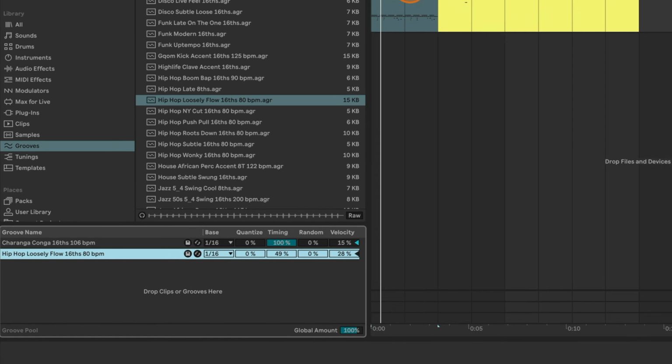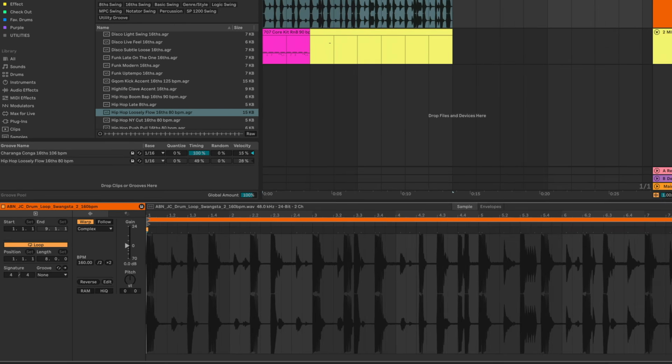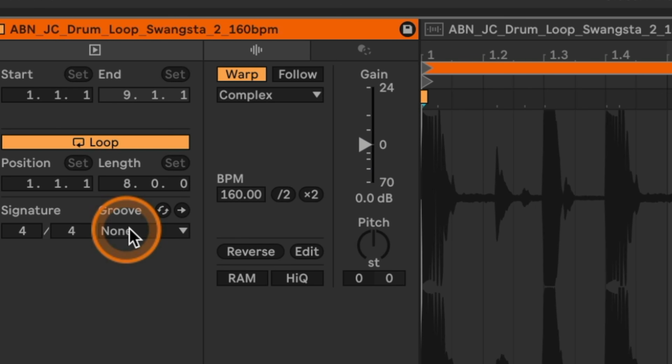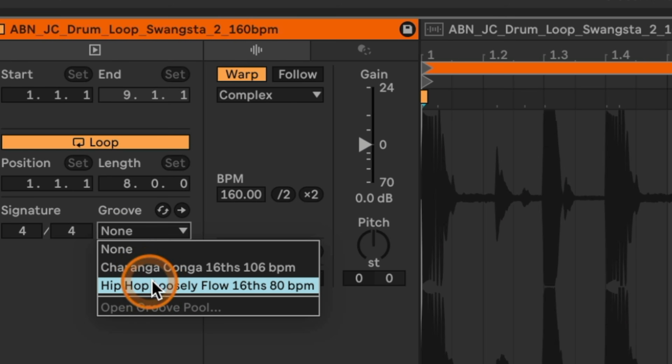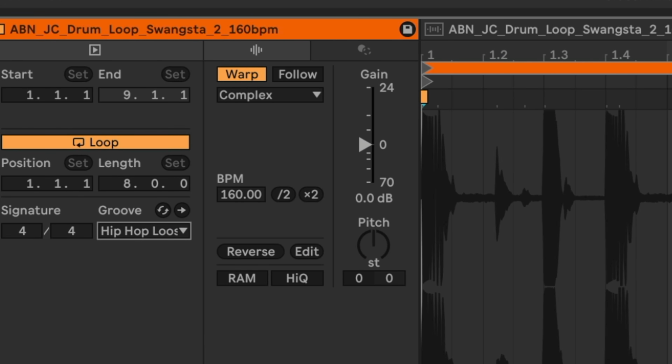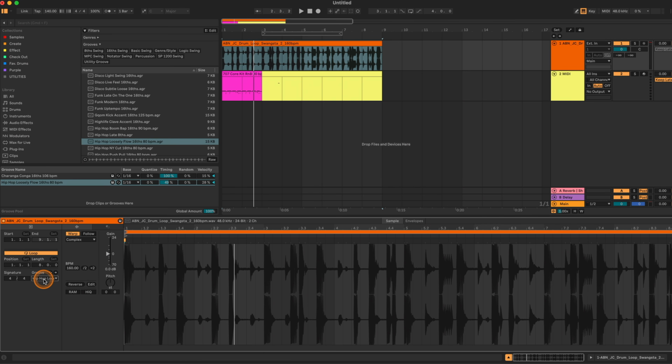We can add these to our Groove Pool, and then if we want to implement the groove onto this audio track, we can come down here on the groove and select hip hop or whichever one we're using. It's going to show all the ones that are in our Groove Pool. And now we're implementing the groove, the imperfections, the velocity, all that, which again, we'll cover later, onto this audio track, or we can use them on MIDI.